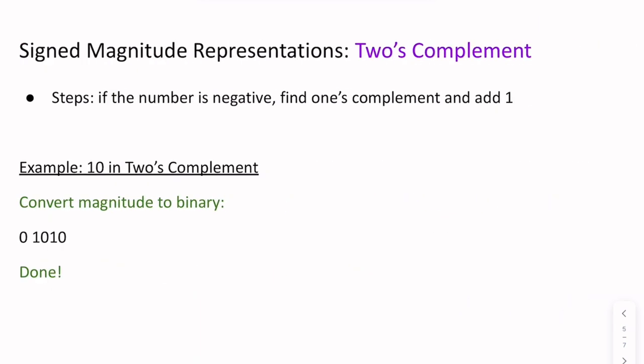Our next representation of sign magnitude is 2's complement, and the steps are similar. So if your number is negative, you first find 1's complement, and then you add 1. So in this case, if we wanted to convert 10 to 2's complement, it's the same thing. You just convert it to binary, and then you're done.